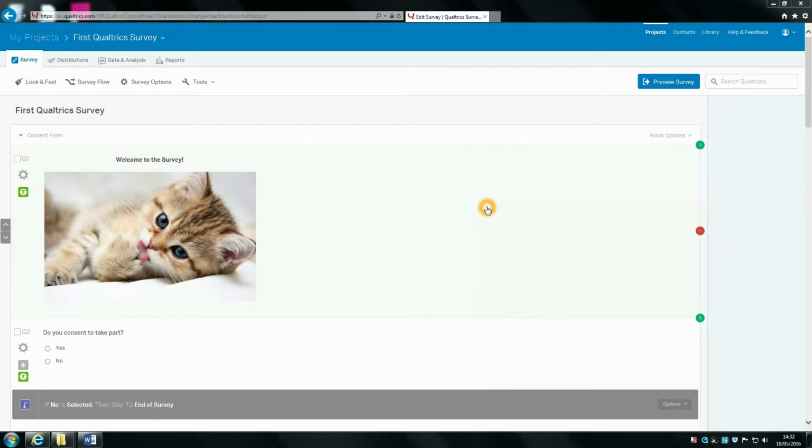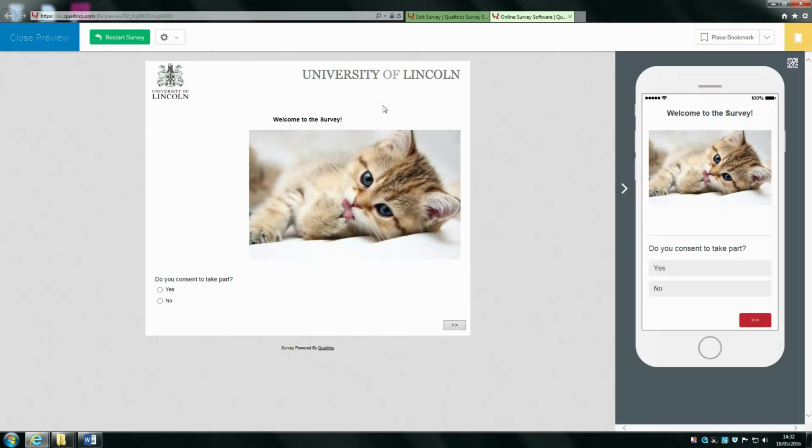So, next we are going to talk about the 3 P's, and these are page breaks, piped text, and preview survey. So to begin with, we're going to preview our survey using the blue button on the right hand side. And we can start to now test out some of the validation and the questions that we've created.